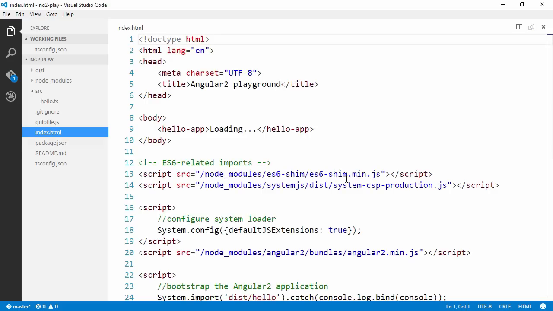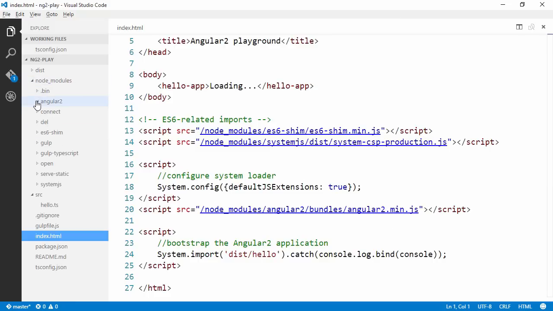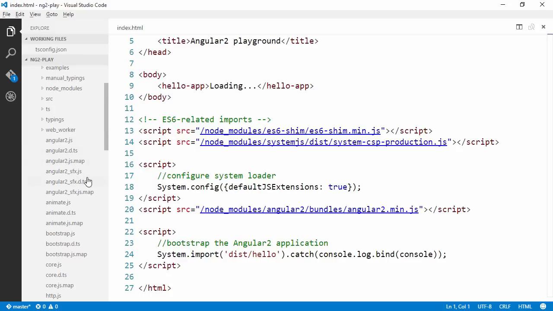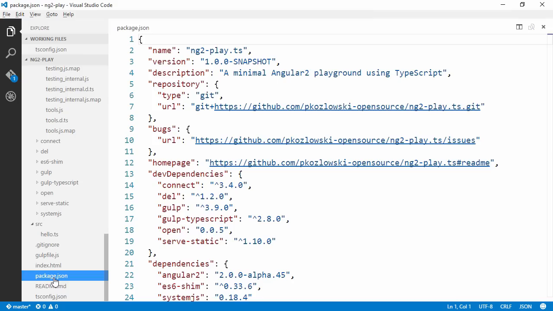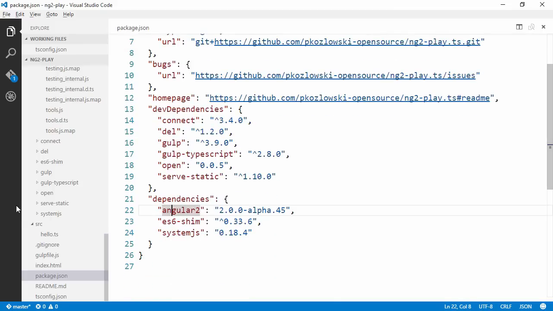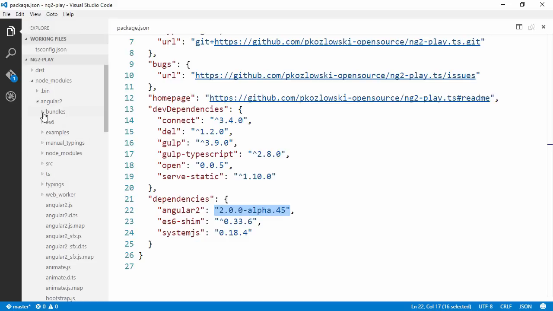The first thing we're going to do is come to the index.html page and include the HTTP module. If we take a look under node_modules, angular2, we can see that we have gotten Angular 2 from Node, also by looking at the package.json file, where we have a dependency to Angular 2. At the moment of this recording, we're running the latest alpha. With alpha 45, we can take a look in bundles and get the HTTP dev file.